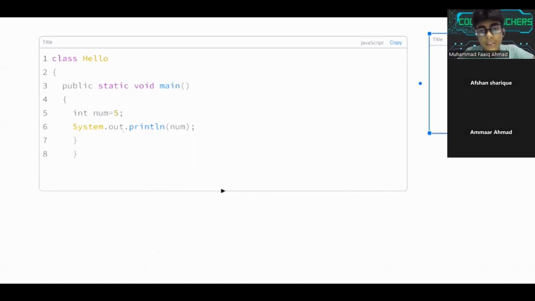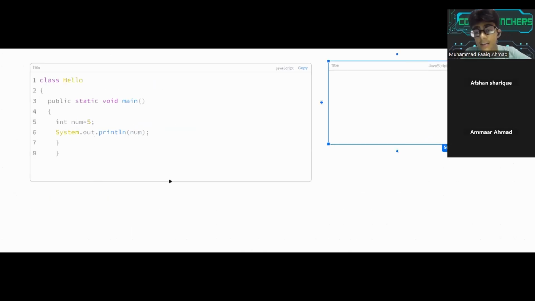And then what will I do? How many brackets will I be closing now? Anyone kindly inform me in the chat box how many brackets will I be closing now? Okay, great. 2. See, one bracket I close for public static void main, the other I close for the class. So here we use 2 times system.out.println, that is the print statement. Hope it's clear. We'll come to it again after the break.